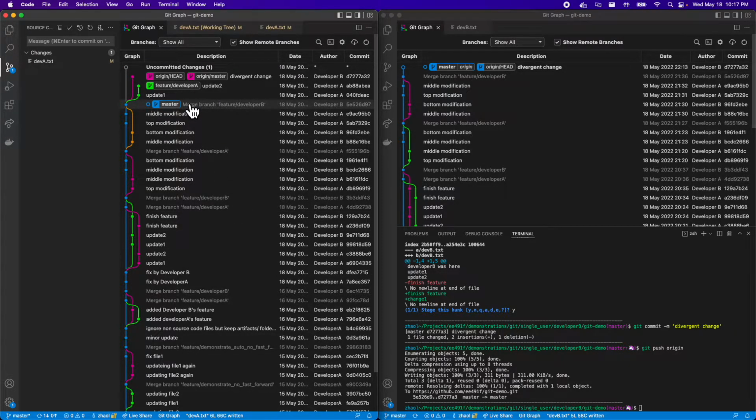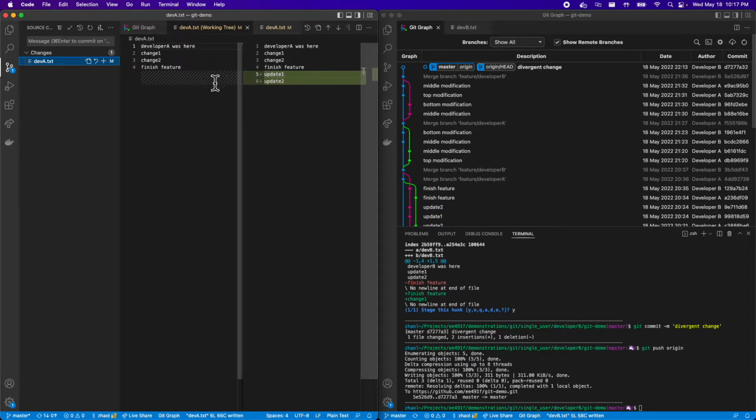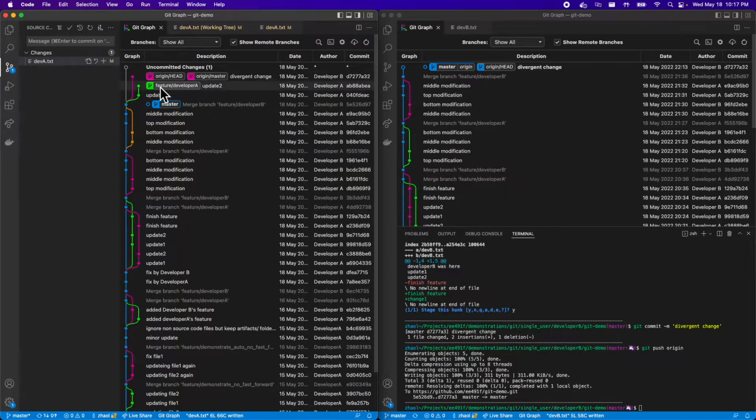Okay, master's rolled back. We have our changes here, which is captured in this feature branch. So we can actually discard this.